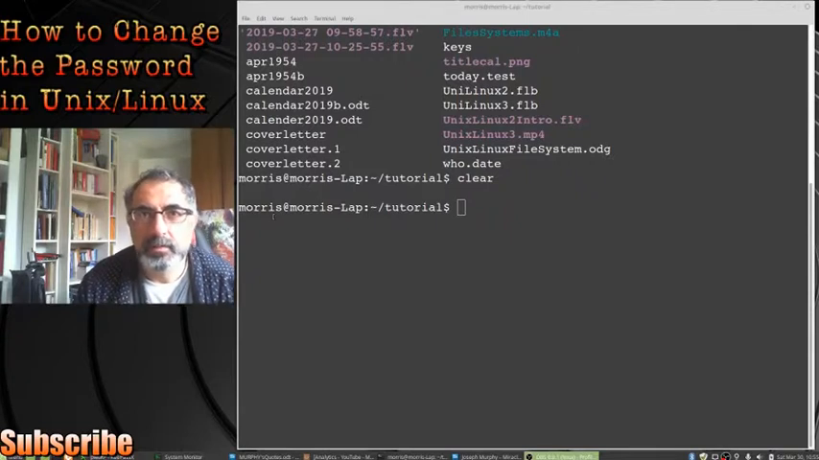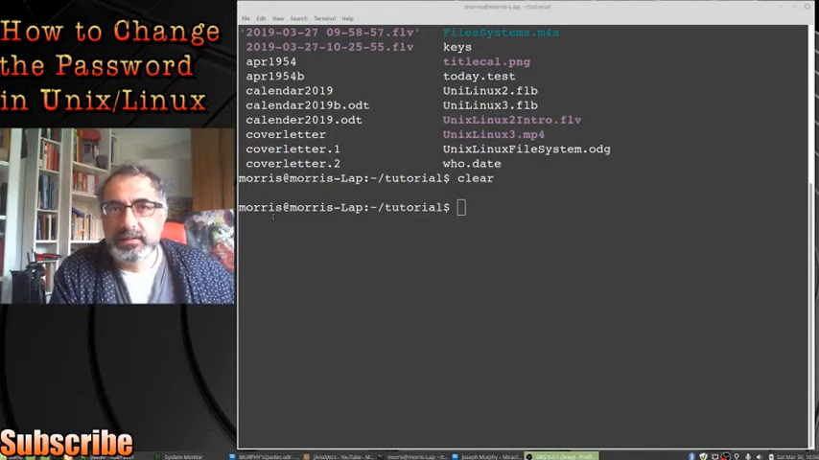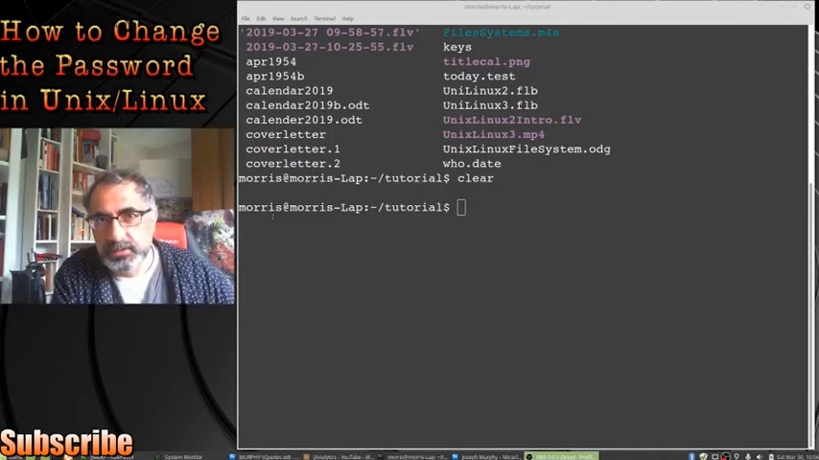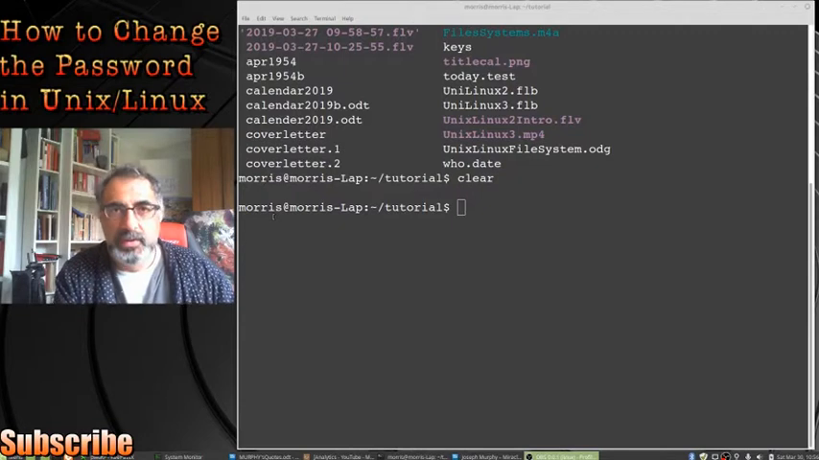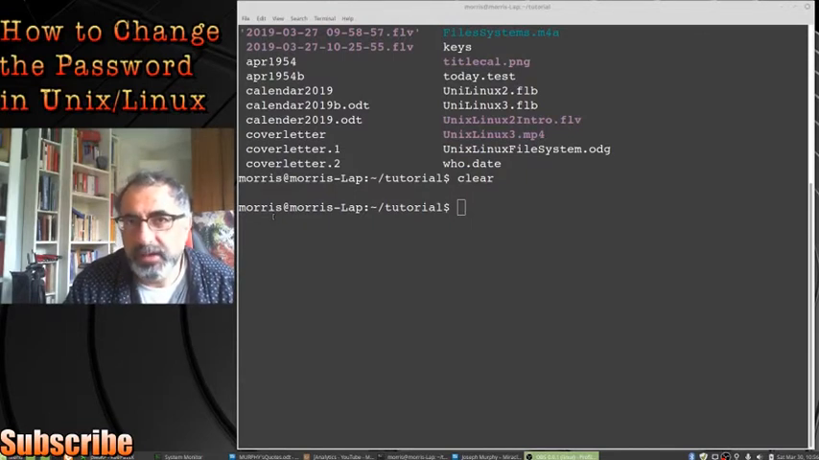Today we explain how to change the password. Now, when you install a Linux distribution, you are asked to enter a password, and then you have the choice to log in automatically without entering a password. But that password exists even if you don't put it in.